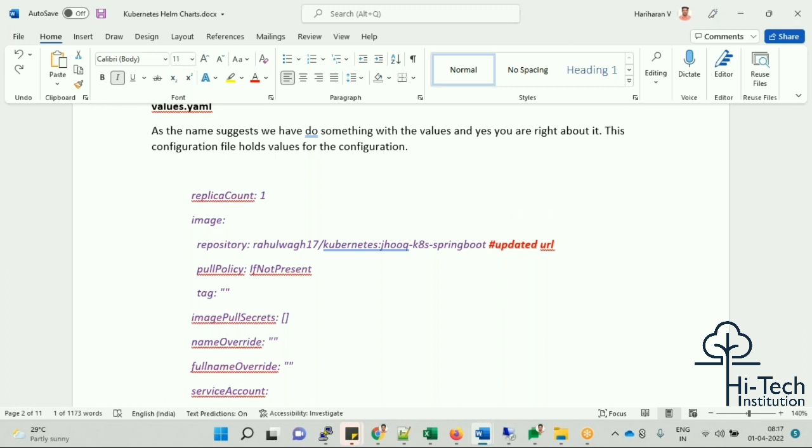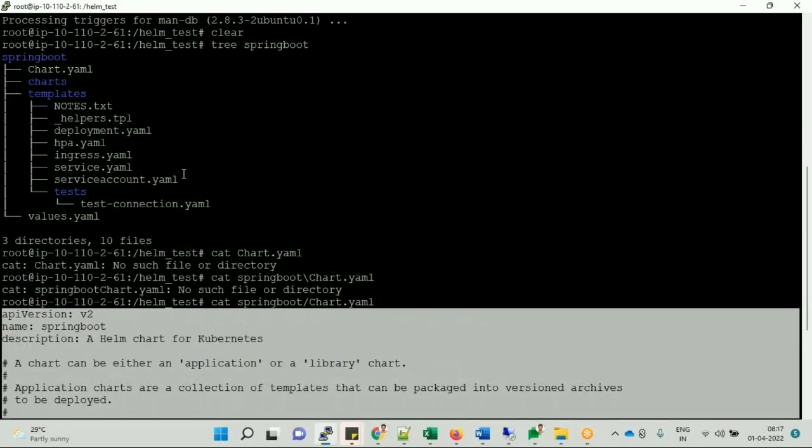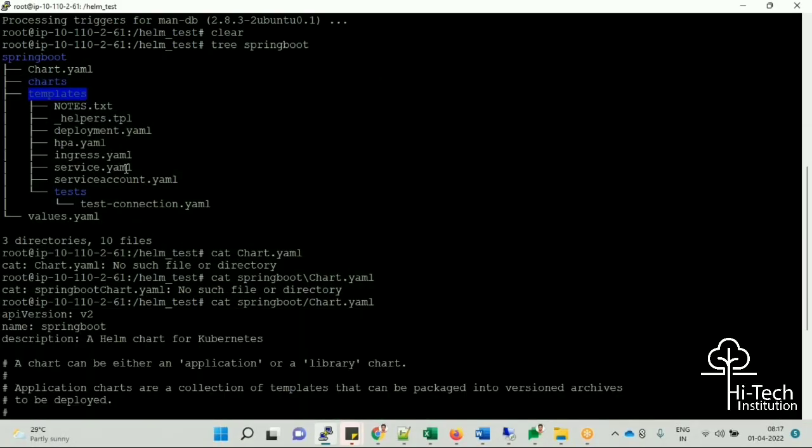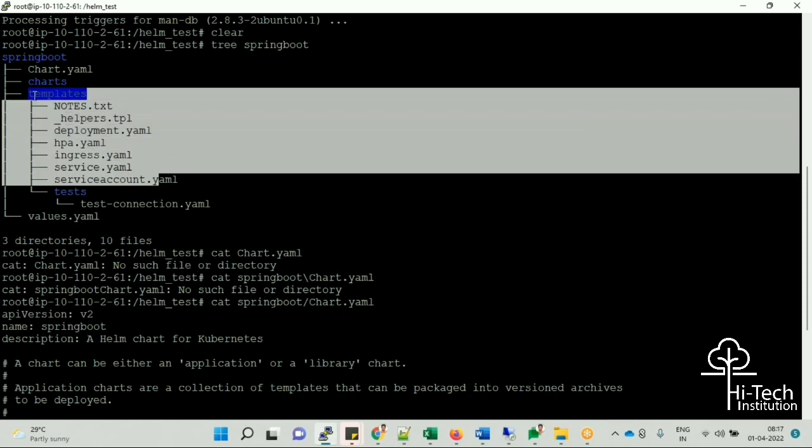Okay, the config.yaml will be under the config folder, correct? Not the config folder, the templates directory. Every YAML file will come under the templates directory. Under templates, okay.